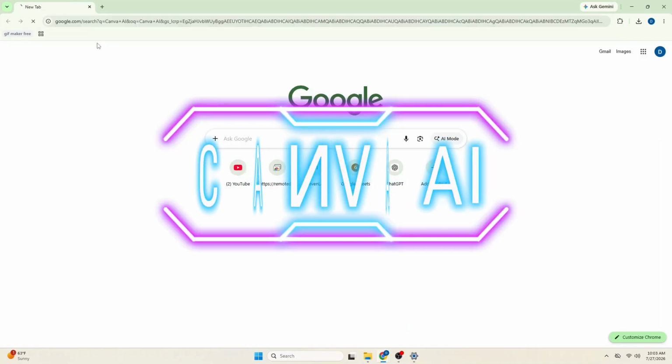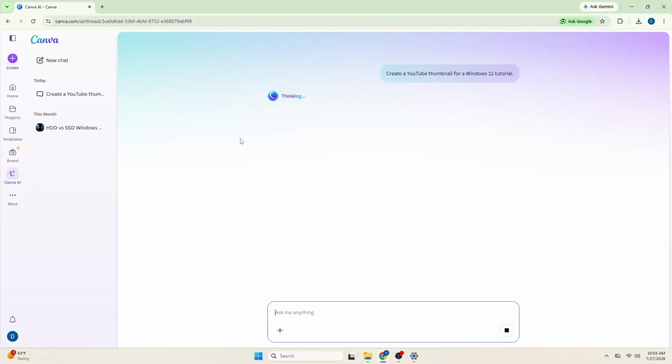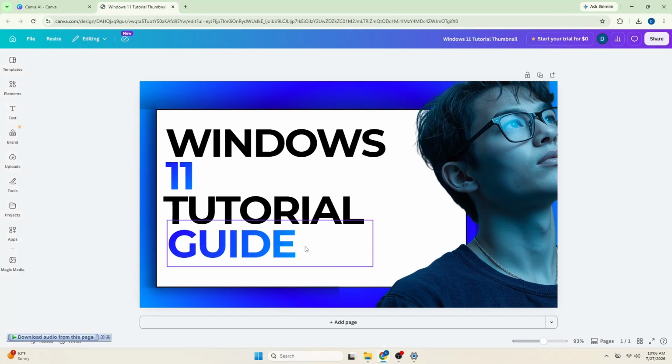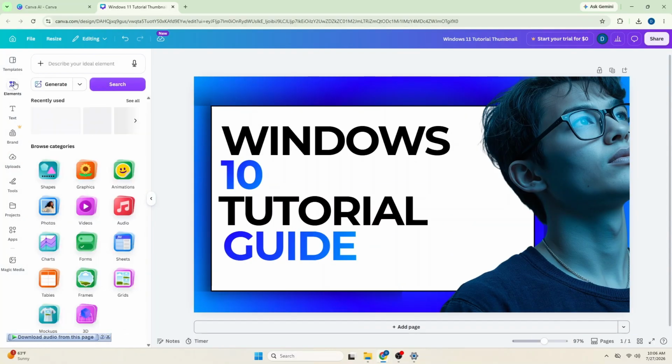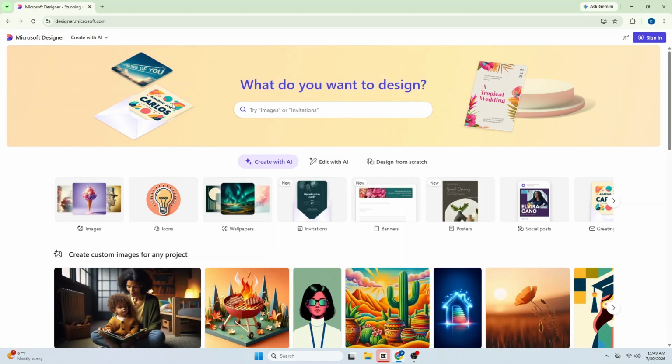Tool 3, Canva AI. If you create social media posts, YouTube thumbnails, presentations, or posters, Canva AI is a fantastic choice. It can generate images, suggest designs, remove backgrounds, and speed up your creative work, even if you have no design experience.